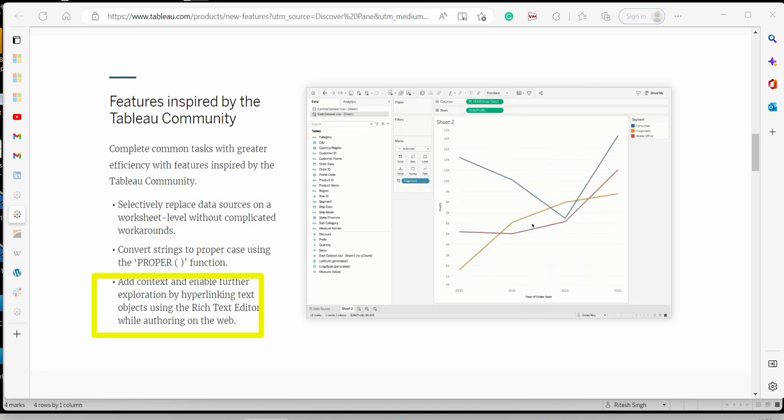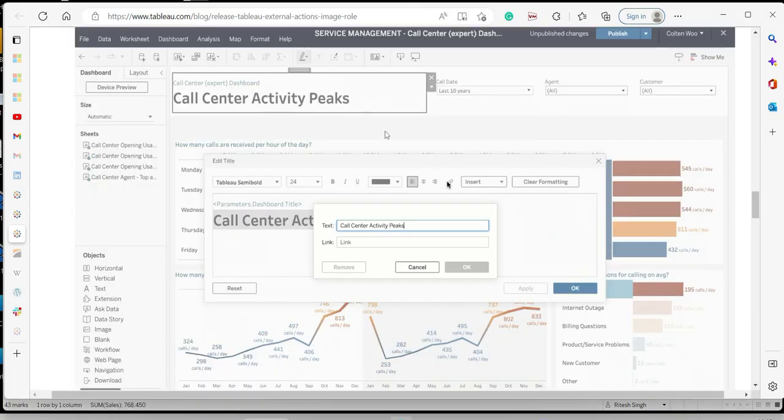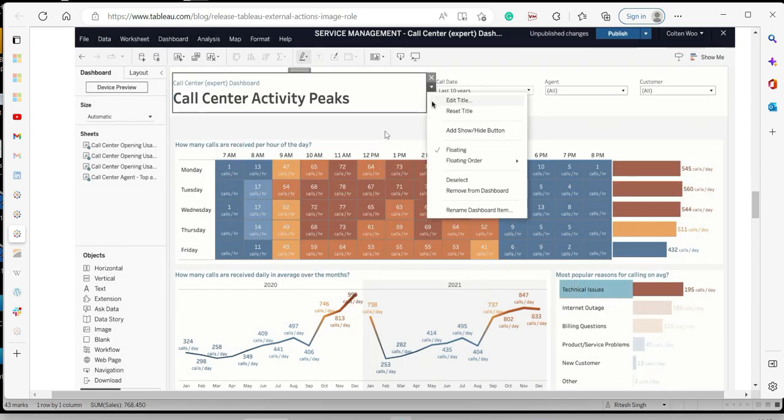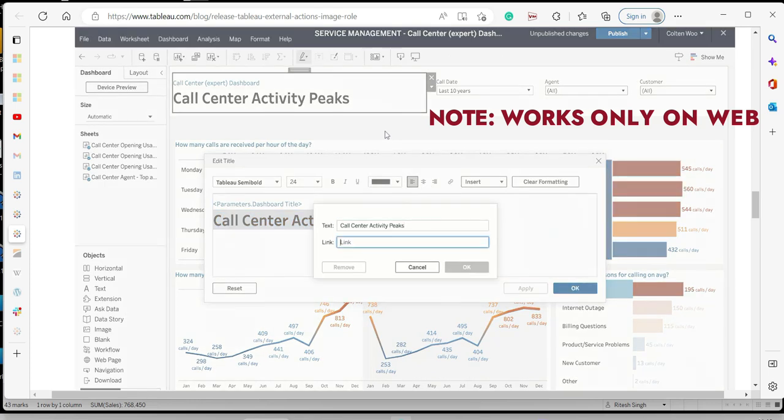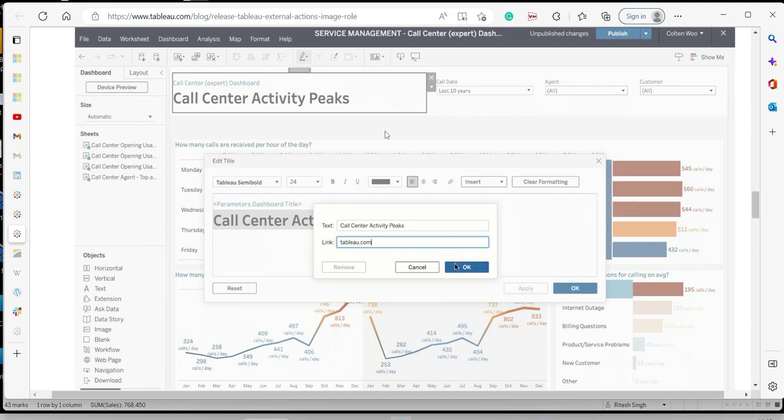Last but not the least, add context and enable further exploration by hyperlinking a text object using the rich text editor. That sounds pretty cool. Here is how you add more context to your title. Right from the beginning: edit title, select the name. You can see there is a new sign over there for the hyperlink. Now you can give the link, and that's it. Your title will have more context.